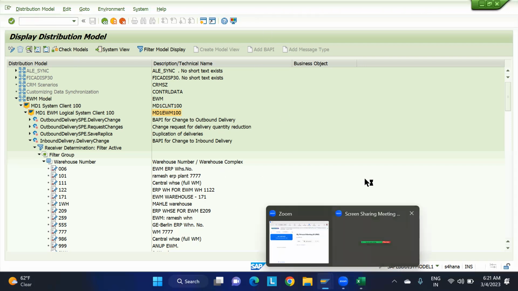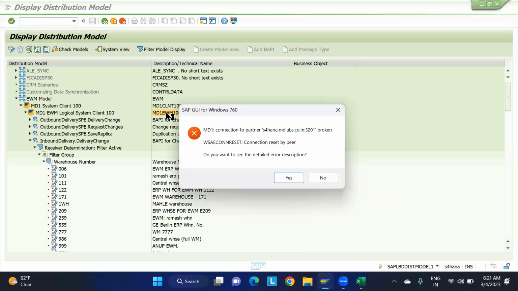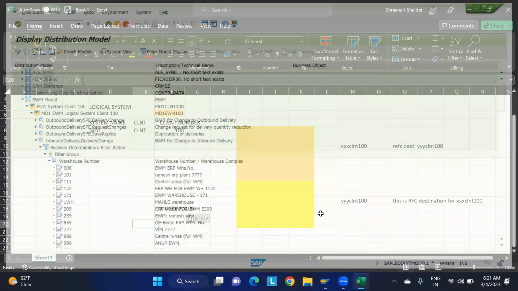Yeah, Srihari, one question. To activate the EWM model, we create a logical system. Is that what we are doing? Yeah, is it a one-time activity if we are using EWM in S/4HANA? Is that correct? You are right. Whenever you are going to create some warehouse, okay.